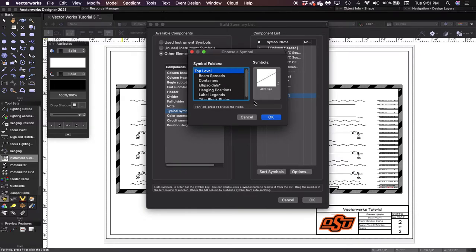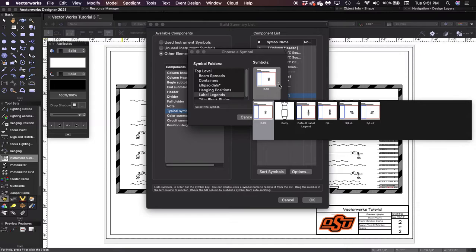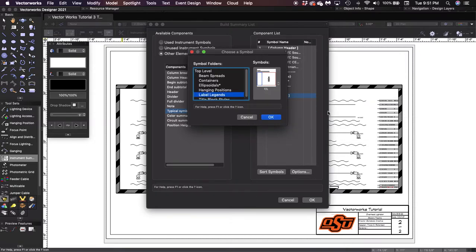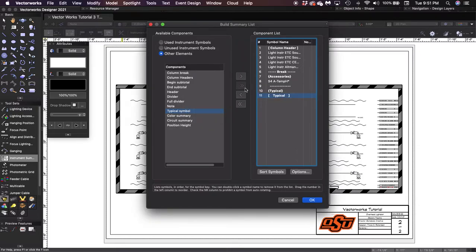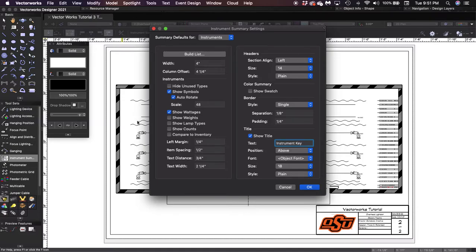And you can see I've got a small version of my resource manager. I'm going to come down to Label Legends and then click this drop down menu, and I'm going to select Frontlight. Great, so that's there, and I'm going to click OK. So now that's the label legend that it will reference as my typical symbol. Once all that's populated, I'm going to click OK. And I get back to my initial dialog box, which is all set. So I'm going to click OK.